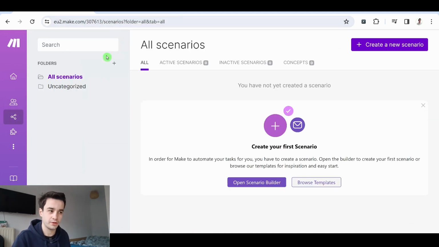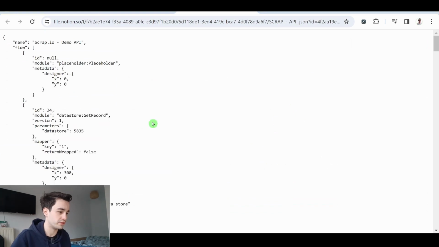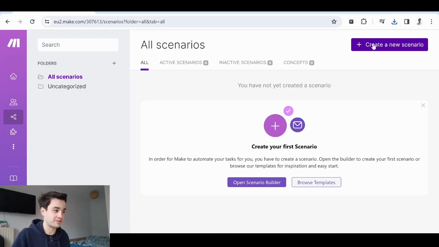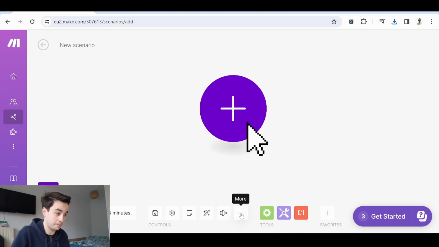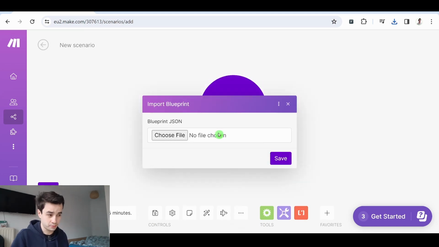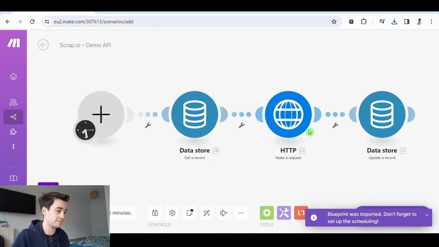To create our scenario, I invite you to download the JSON file you can find in the description. Here it is, so I'm going to save it somewhere. And the process will be very simple because I simply have to import it. I click on More, Import Blueprint, and I choose my file. I open it, I click on Save, and here we go.